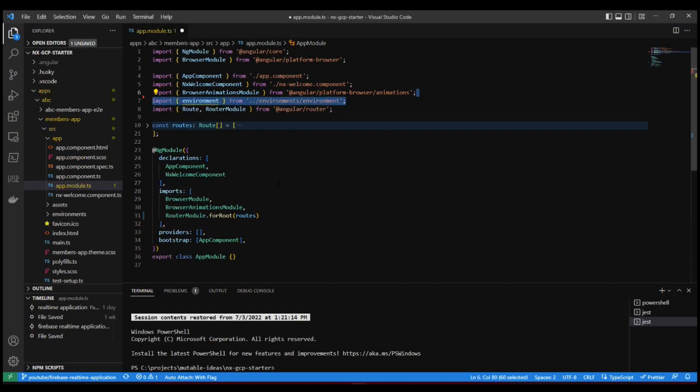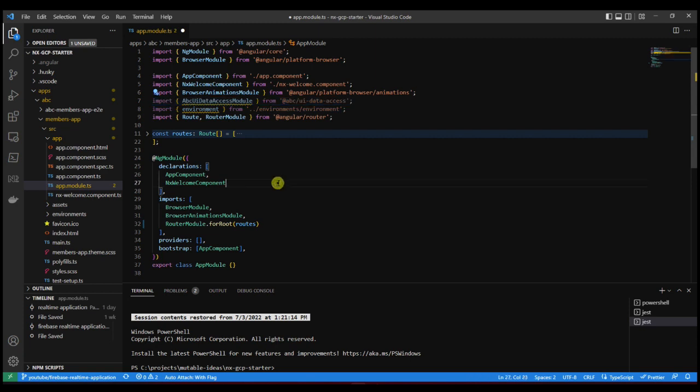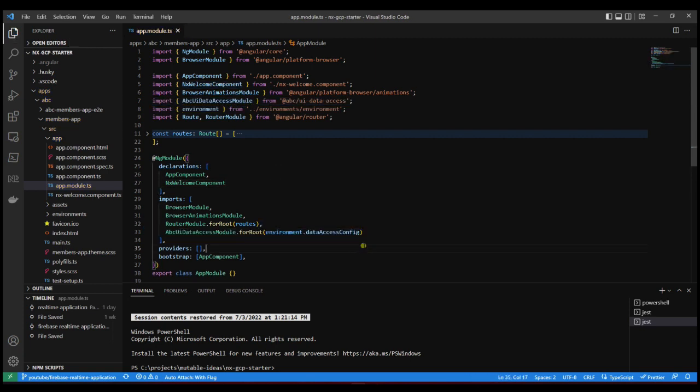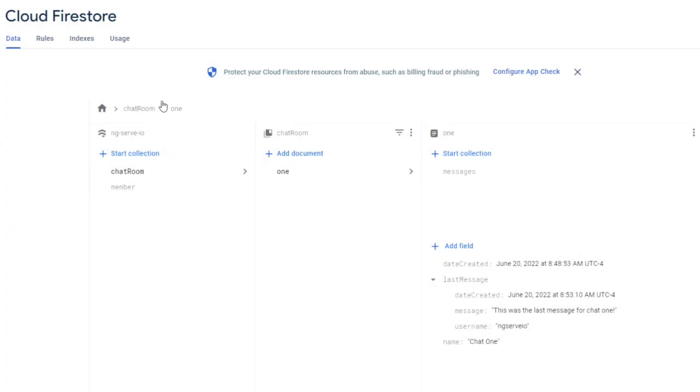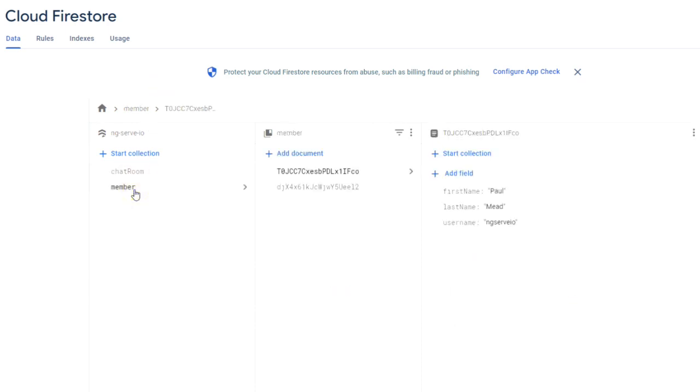Import the ABC UI data access module using the forRoot method into the app module. Use the environment file's dataAccessConfig property in the forRoot method to inject the Firebase configuration. Head back over to Firestore and add data for the members and Chatroom collections.